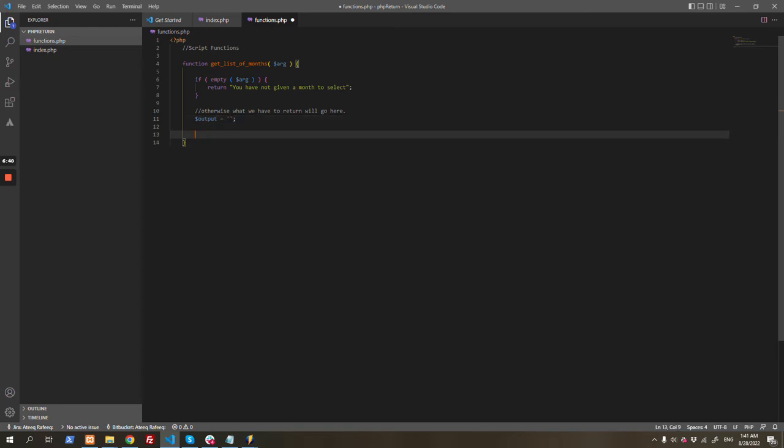the months. So let's create an array of months equal to January, February, March, April, May, June, July, August, September, October, November, December. We have an array of month names.